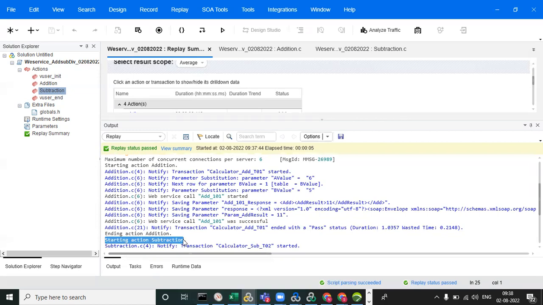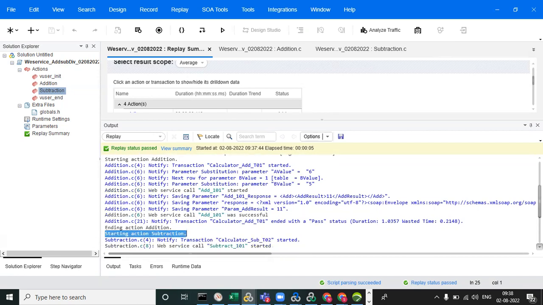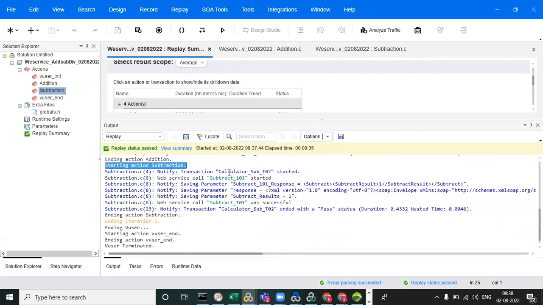Previously we did not see this because everything was kept in one action. That is why now you can observe starting action subtraction and the transaction started. Transaction calculated subtraction T0 started, and after that the result was stored as 1. Because I have not done parameterization for subtraction, the A value and B value are not displayed here. If you do parameterization, you will be able to see this.